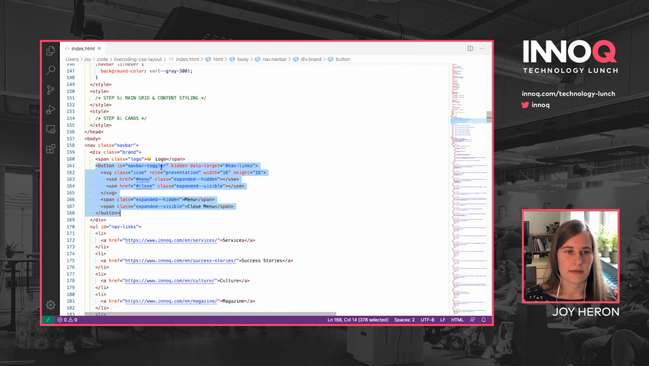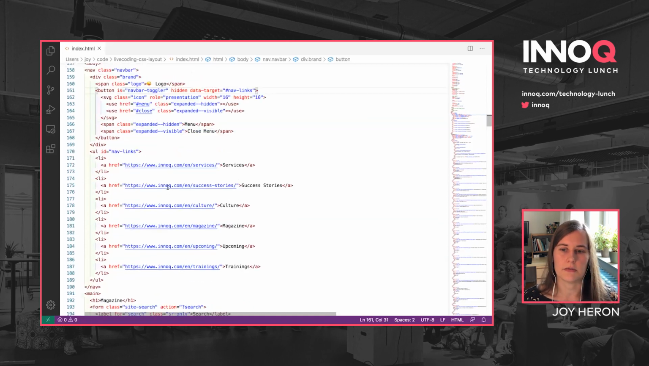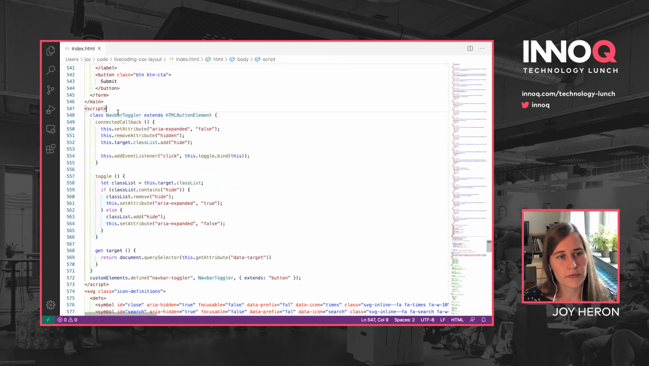And that's just going to add a button. And here, what I've done is that I've used custom elements. So I use this is navbar toggler syntax. And what that does is it tells the browser to look for it and provides an interface as a custom element. I'll show you the custom element code here. So with newer versions of browsers, the navbar toggler, let me roll that back a little bit.